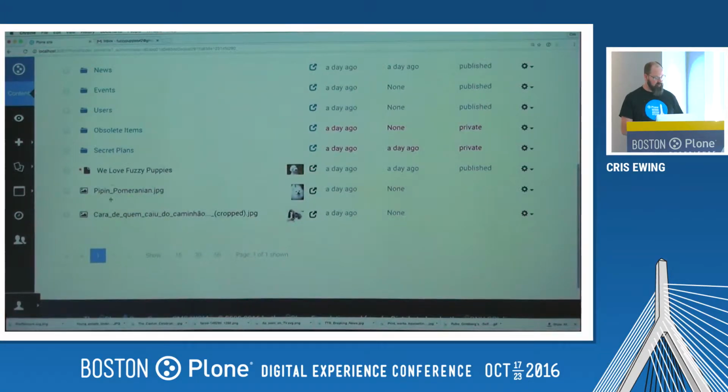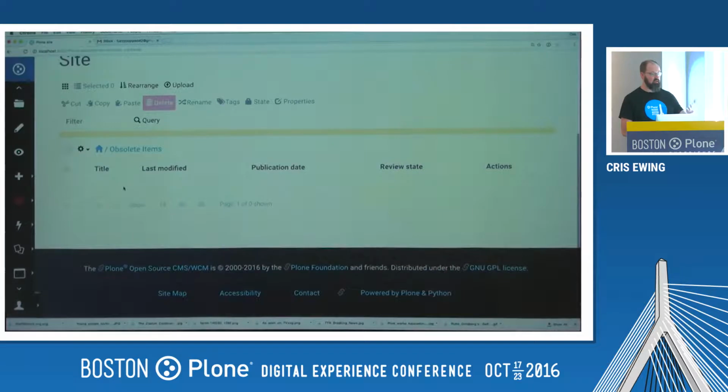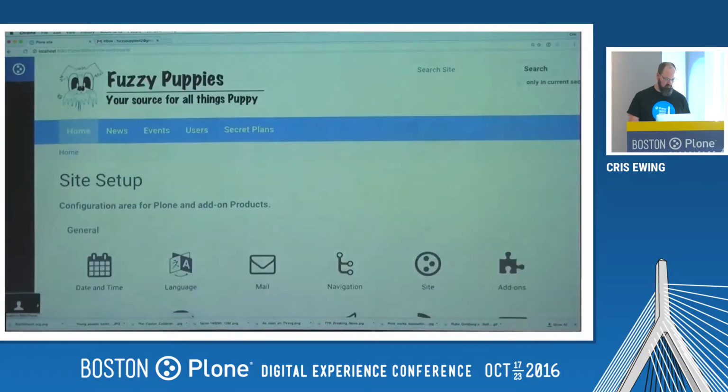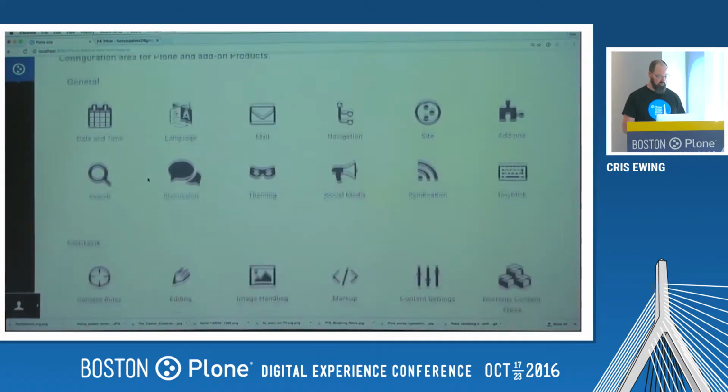We also have, in addition to the content that we're doing, a little folder here that we're going to call Obsolete Items. So this is a place we want to put our archived content, things that are no longer relevant to the outside world, but that we might want to hang on to in an archive kind of style. So again, we'll go back to our site setup as the manager or the site administrator of the website.